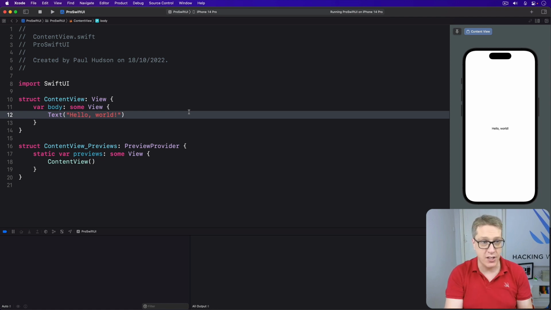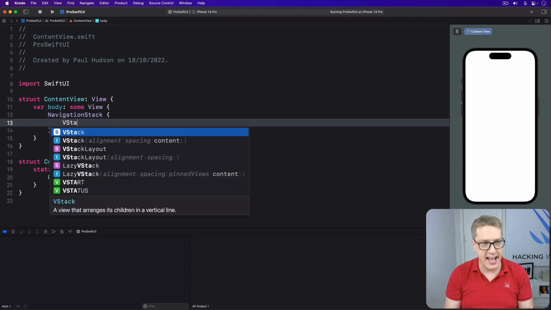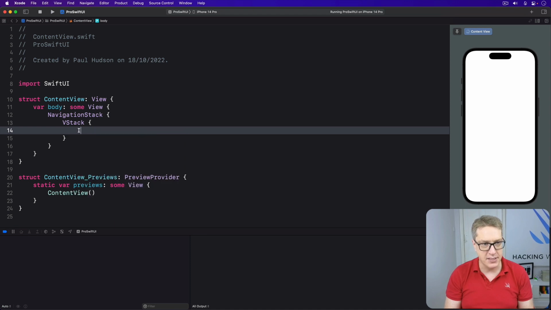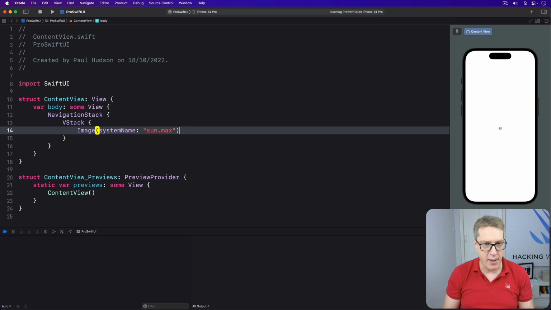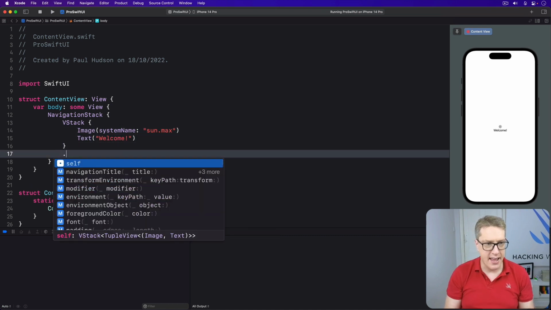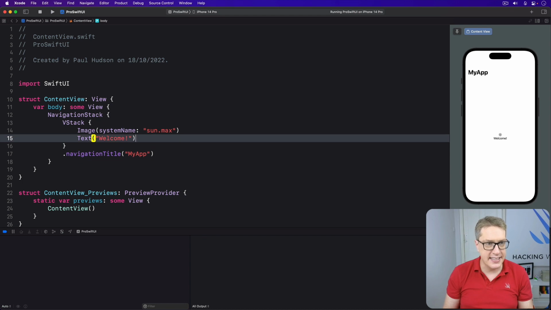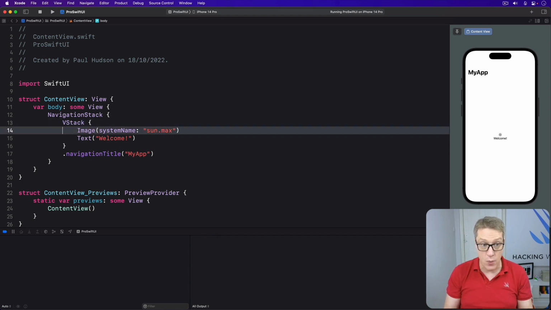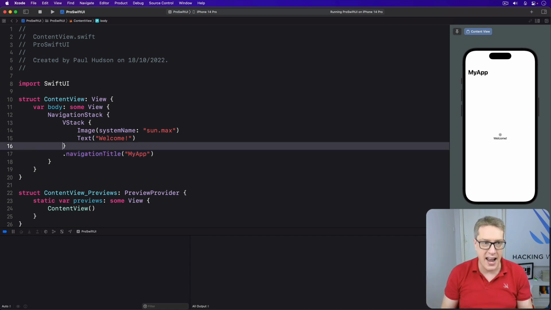For example, we could write code like this. There's a navigation stack with a VStack inside. I'll do an image inside there with the system name of sun.max, then text of welcome, and then a navigation title of my app. Now in this code, it's the VStack that owns the navigation title right here, right? That is the thing describing the title that should appear in our navigation stack.